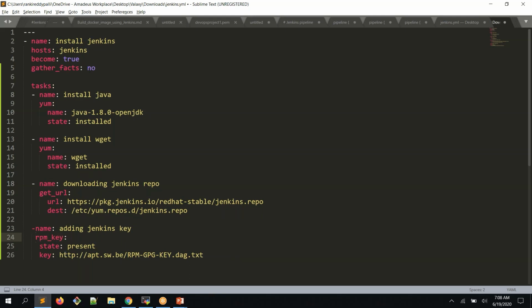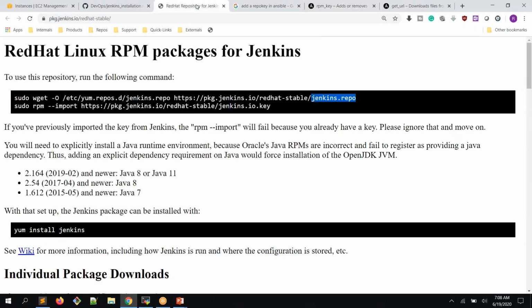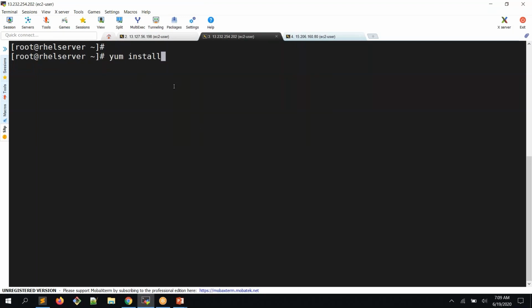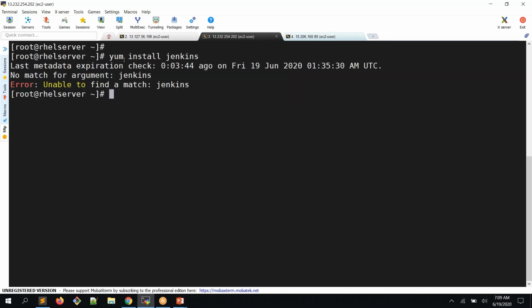RPM key is nothing but, usually, whenever we are downloading from public repositories. In this case, by default, you don't get the Jenkins repository to download packages. If I do on my system, okay, let me take any new system, this one, RHEL server, yum install Jenkins. If I do, you can see here it is saying that it could not find Jenkins, because I don't know whether I explained this or not.